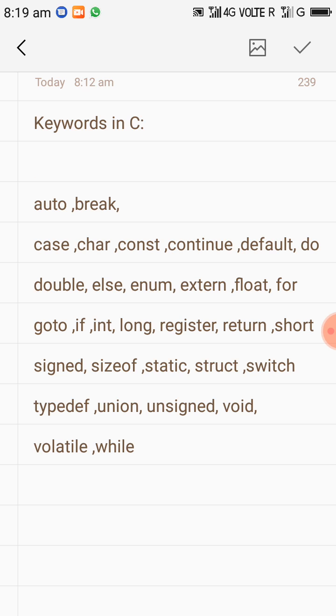Do is a keyword in our programming language. In C, generally we use three kinds of loop: the for loop, the while loop, and the do while loop. When you use a do while loop, you use the do keyword.